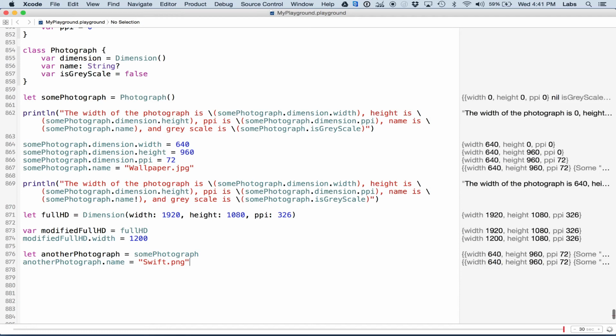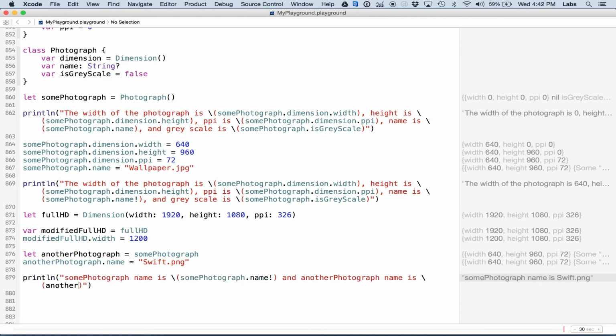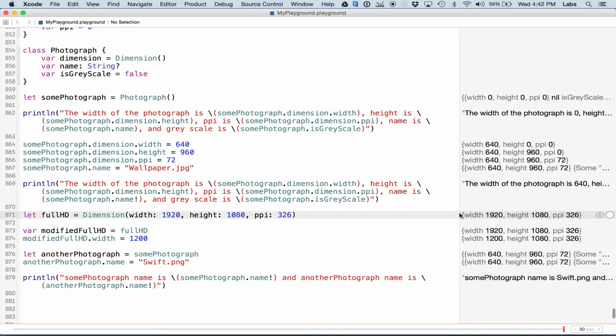and if I say println, some photograph name is, I'll say some photograph dot name, and since it's an optional I'll force unwrap it, and I'll say another photograph name is another photograph dot name, and since it's an optional I'll force unwrap it, and let's observe the output.